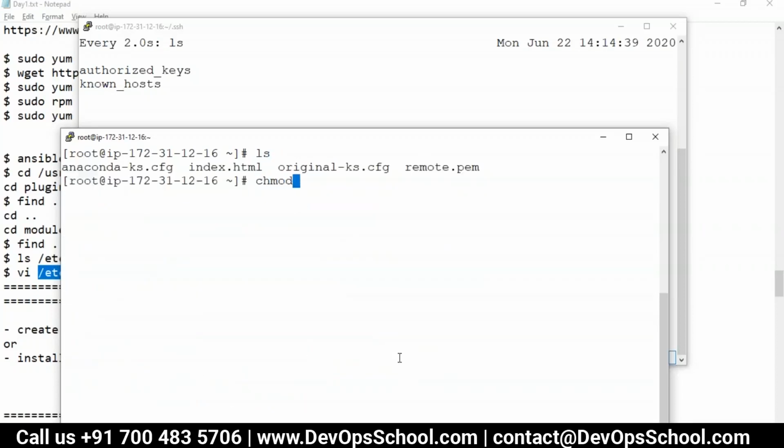So how can you change the permission? chmod. This is Linux behavior actually. Here it is. And then I change the permission. Now can I try?